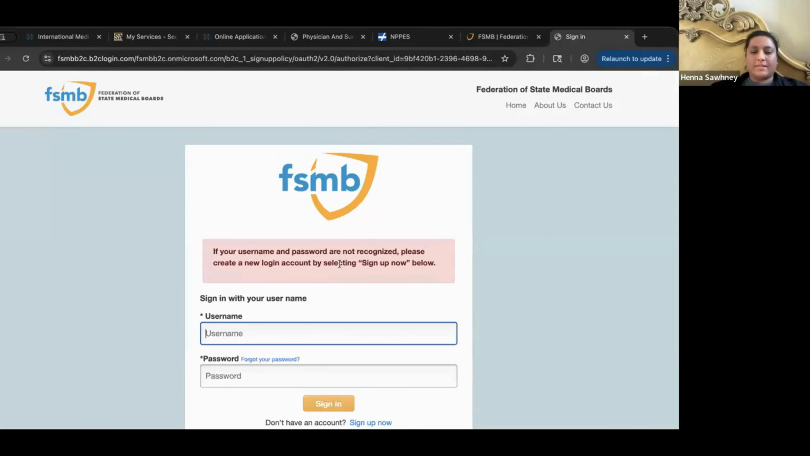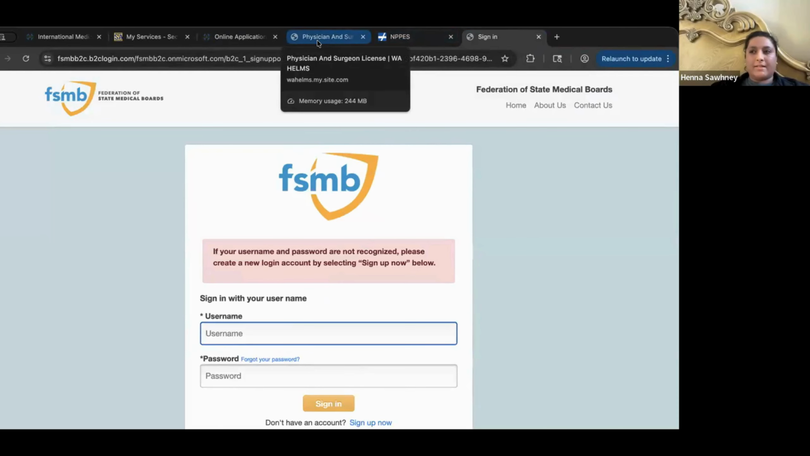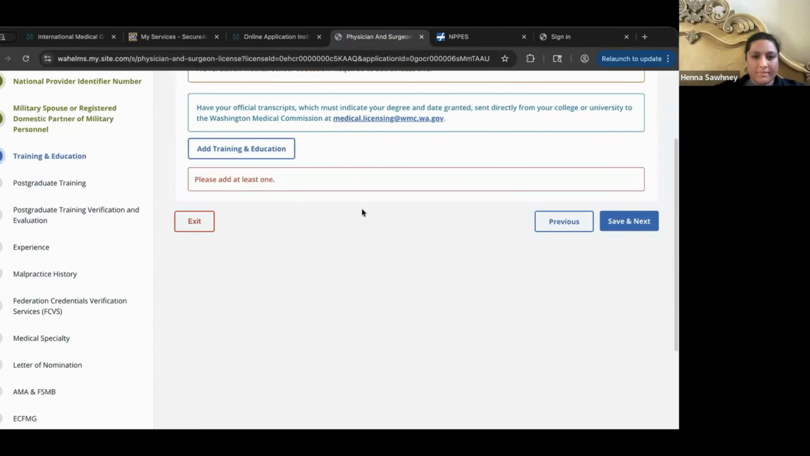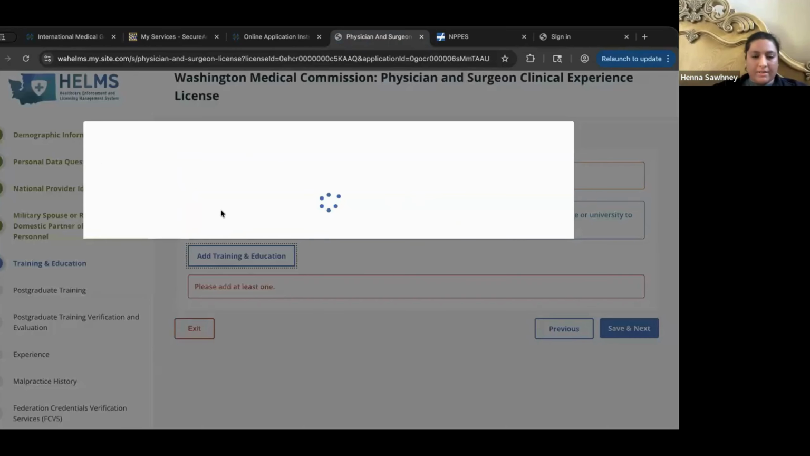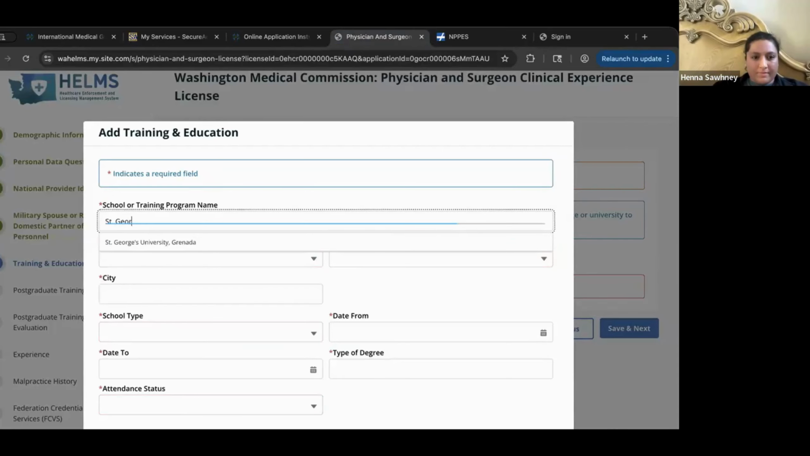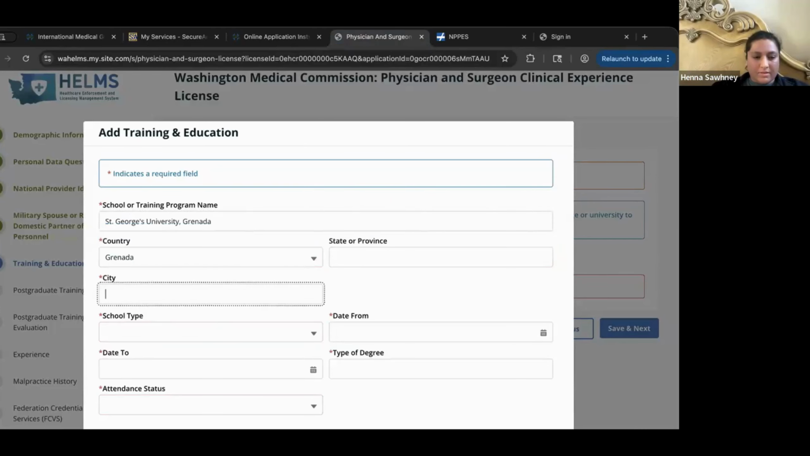Here we go. So you'll log in here, and what this does is it's going to ask you to verify your medical school information and any training you've done, and it'll create a package. It'll tell you where to send that package, and that'll be to the Washington Medical Board. And when you get to that page, I think I have to add here. Let me see if I can add it and get to that page.